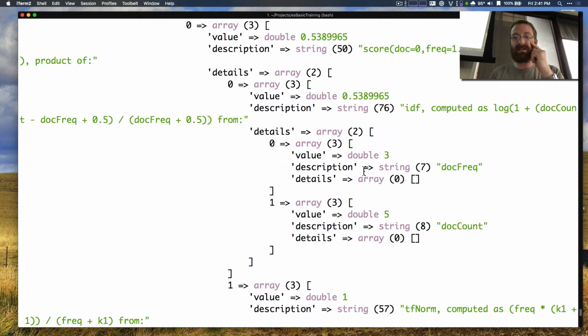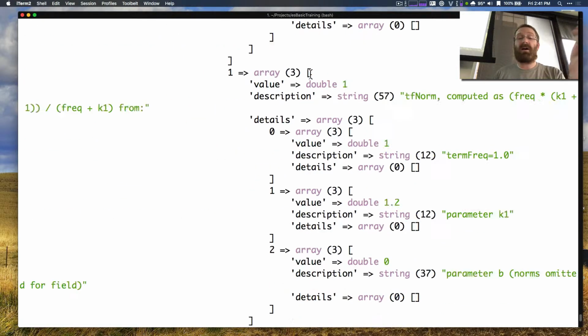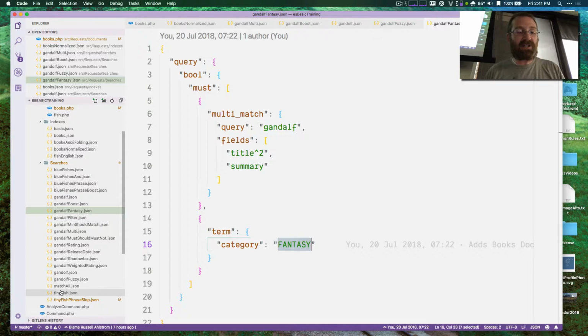You can see weight category fantasy is adding 538, blah blah blah. Usually when you're faceting, you're more interested in whether that category is present or not present, and the fact that it's present or not present isn't relevant to the relevancy. You just care whether it's there or not there. And so sometimes you don't want that relevancy score to change, and so that's when you want to use a filter.